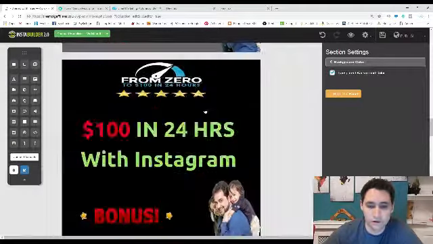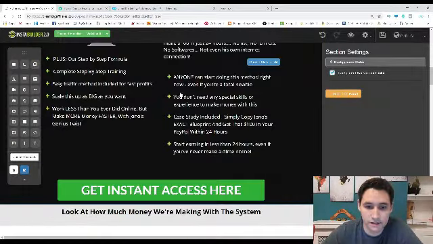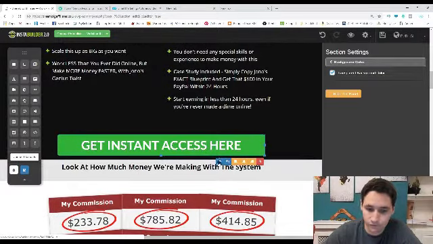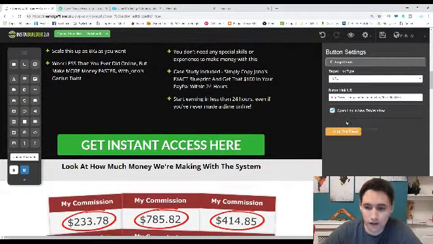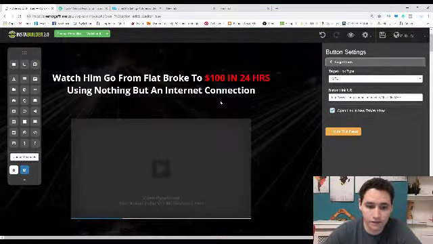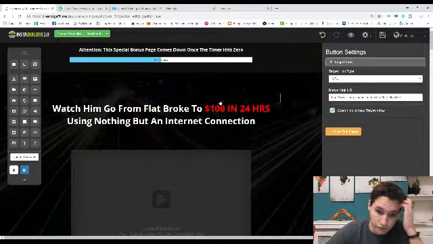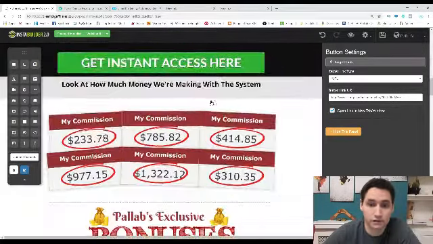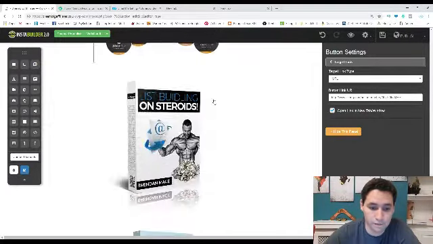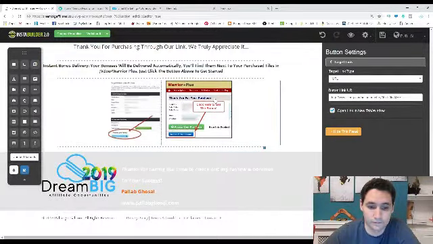Perfect. In terms of getting instant access, that's where you'd want to be putting in your own specific links. Of course, if you've created bonuses yourself, you're going to have to put those in, or you could just leave them exactly as they are, and then you're still offering the bonuses that are available. They are Palab's bonuses.